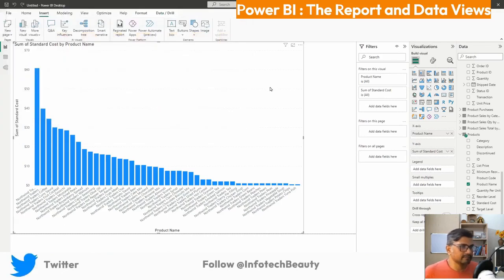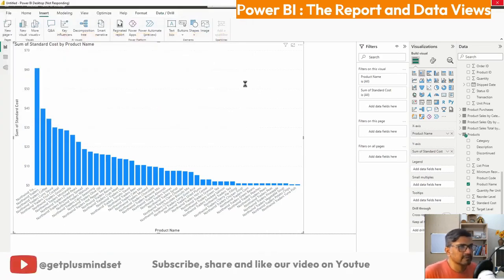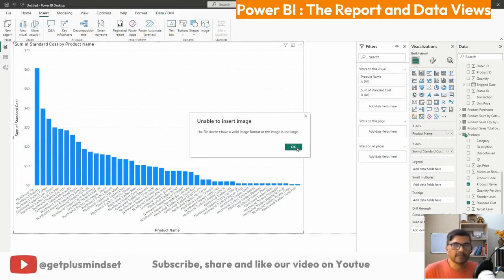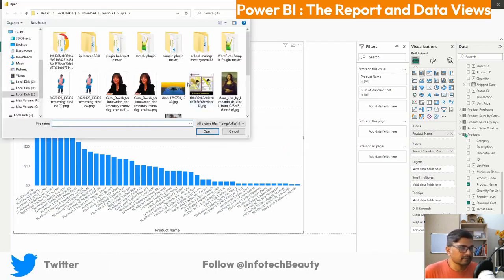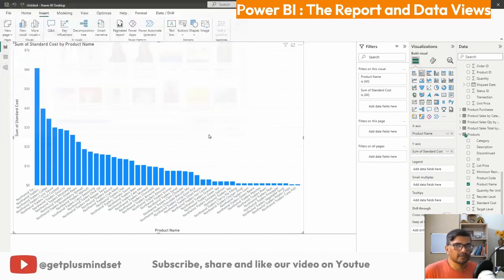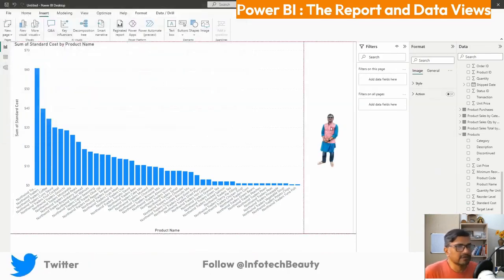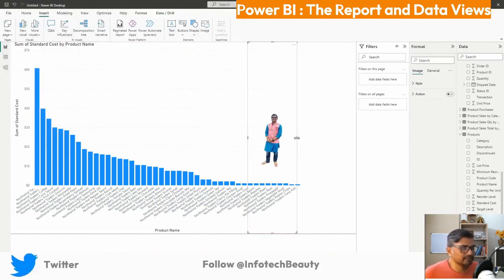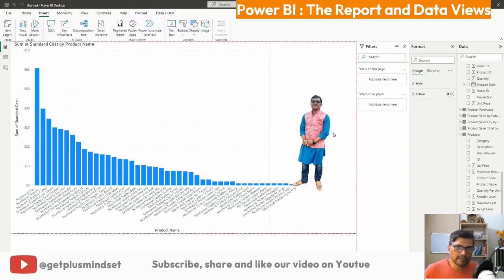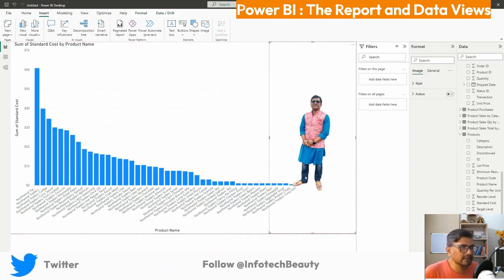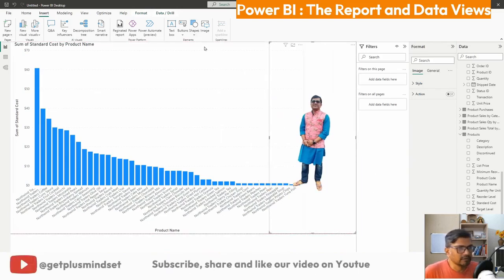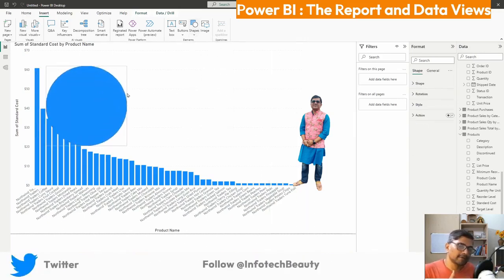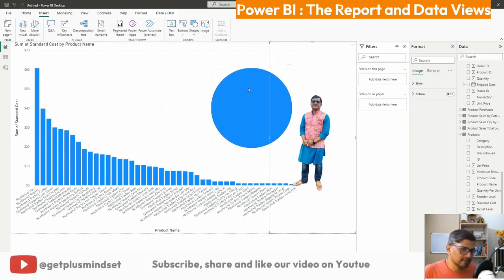Then we see text box, button, shape, image. That means we can also insert an image here. Say I want to add this Mona Lisa picture here somewhere. It is taking a little bit of time because the file size is a little big. Unable to insert image, the format is too large. Okay, let me add a very simple image of myself. So I can add this image here as a visualization. Is it possible to increase the size? Maybe yes. So I can add this sort of image in the visualization.